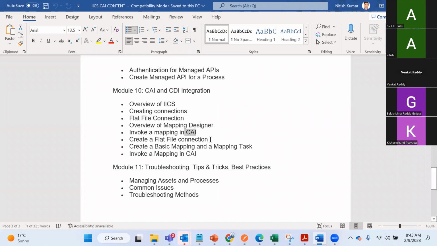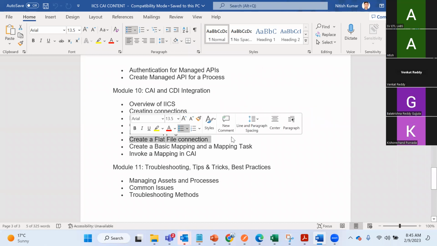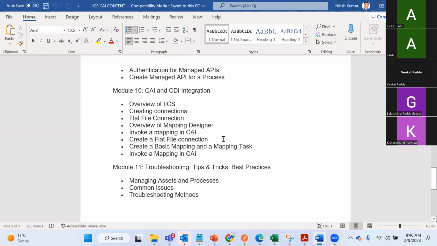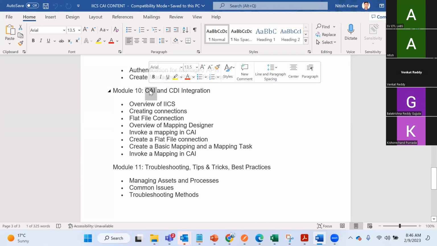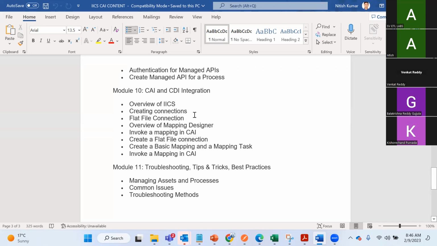We will also create a flat file connection, and these flat file connections are not for a mapping. They can be directly consumed by your CAI process. A process will consume a flat file connection. A process will directly consume the application connections. I think I did that topic already.